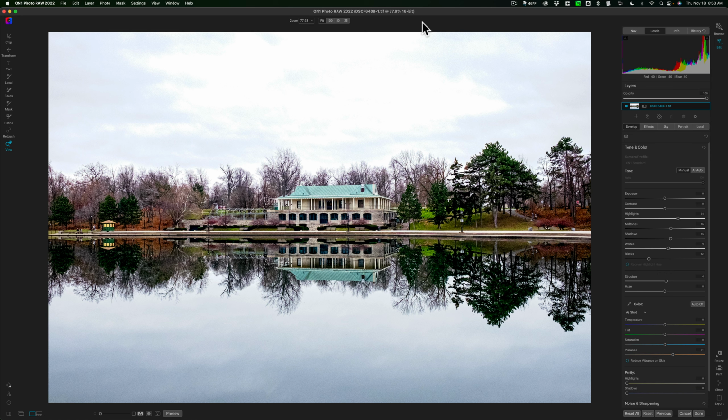You could control its placement, its color temperature, its sharpness. You could control its reflection, and you're not limited to the skies that come with On1 Photo Raw. You could use your own skies, or you could buy third-party skies, import them into On1 and use those as well. I'm going to demonstrate all of that in this video.